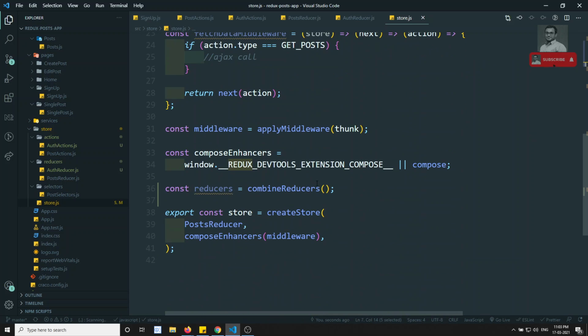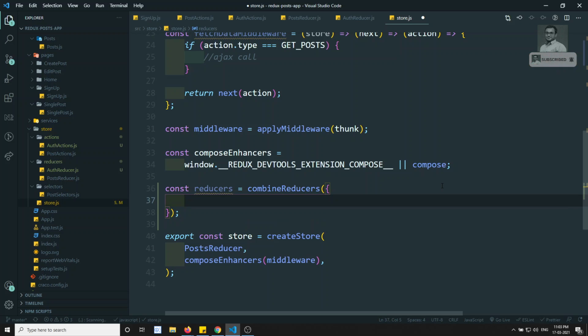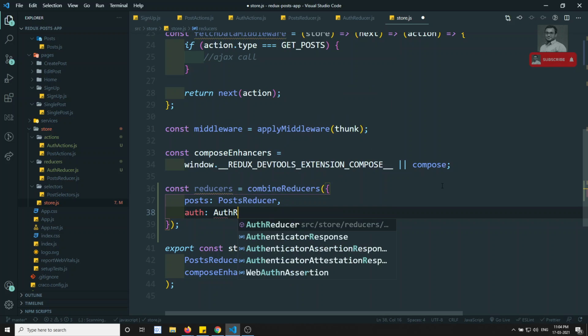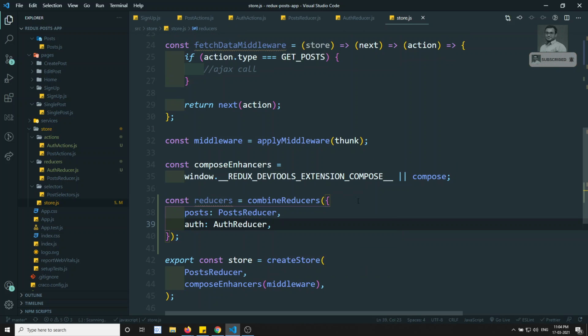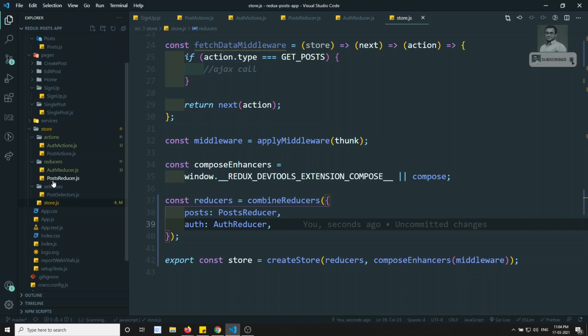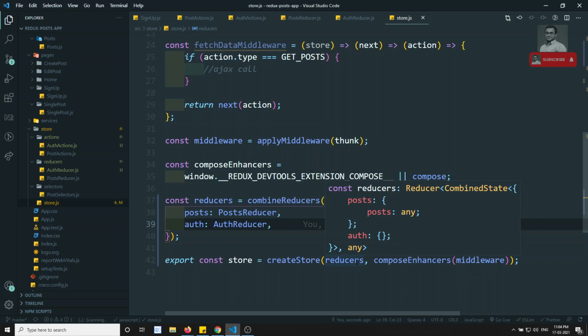This combineReducers takes all the reducers as an object, and you need to give the key value pairs of the reducers. The first one is the post, so I can give post: postReducer, and the second one is the auth, so I can give auth: authReducer. Now we have combined the two reducers, and we send this combined reducer here. That's it. However many reducers you have, you can create a separate reducer for each module and attach it here in the combined reducers.